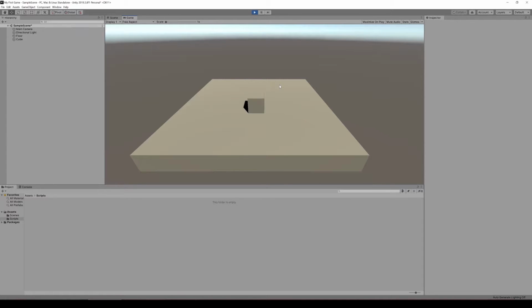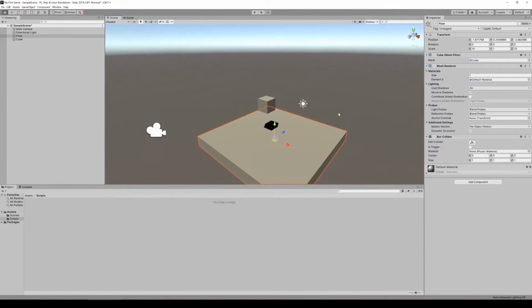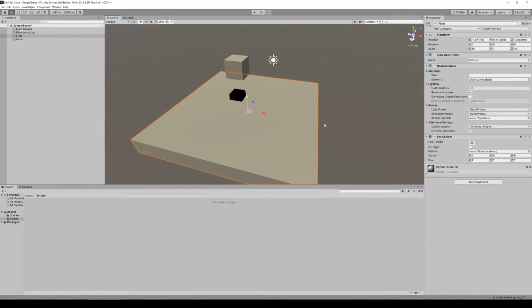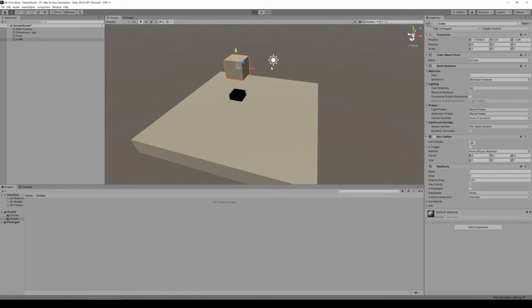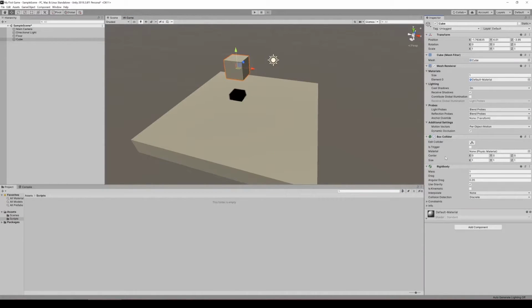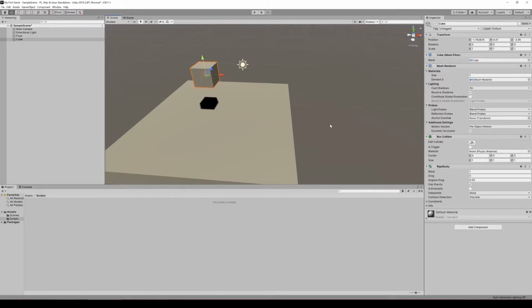So for a physics interaction to work, at least one of your objects needs to have a rigid body on it, and the other object doesn't need to have a rigid body. They can both have rigid bodies, that's fine. But you can see here, if I remove the box collider, our rigid body will just go straight through. So it needs the box collider as well as the rigid body. You could see the physics was still working, but there was no collision being detected.